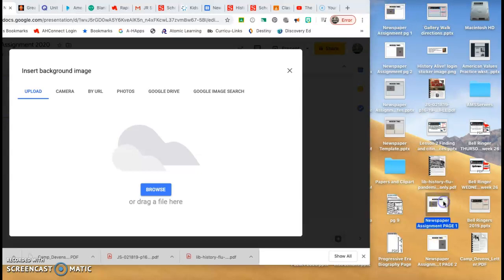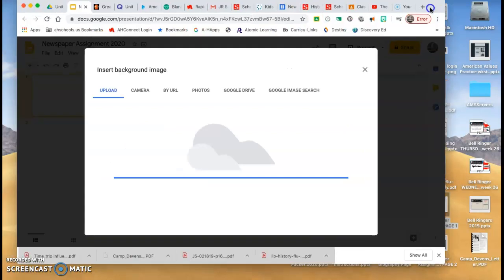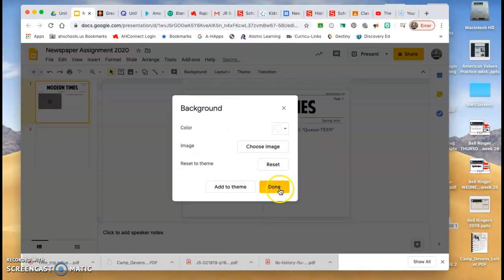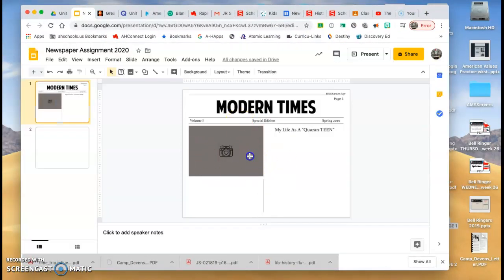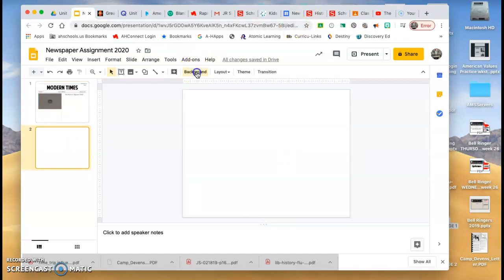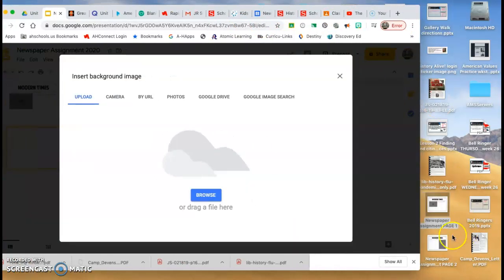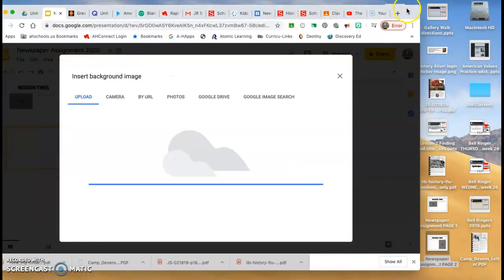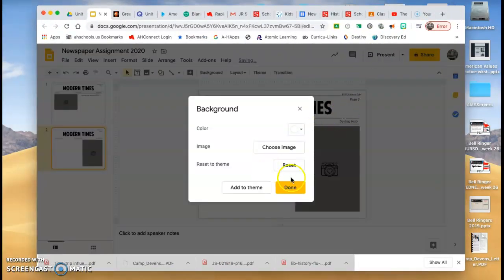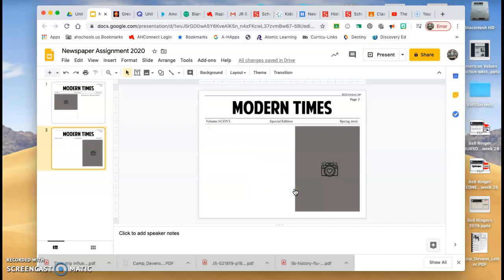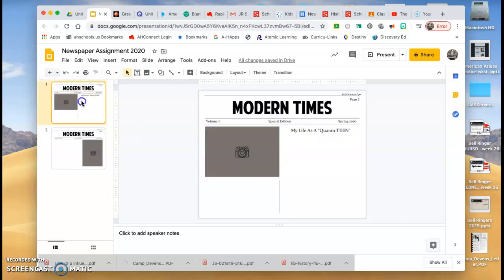Actually, I think it's this one. Okay. Done. There it is. The kids can't edit this at this point. I'm going to do the same thing. Background, choose image, newspaper assignment, page 2. Done. Okay. What I would then want to make sure that I do is so that my students know what I expect, you can type directions down here at the bottom.